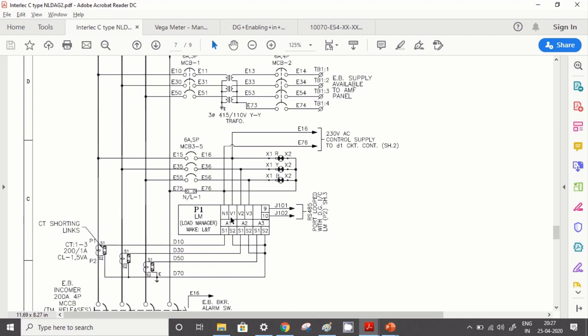If this meter is faulty and you want to change it, this is the procedure you have to follow, and in this, CT shorting is very important. So I will just take you to the photographs where you will see what the CT shorting terminal looks like.